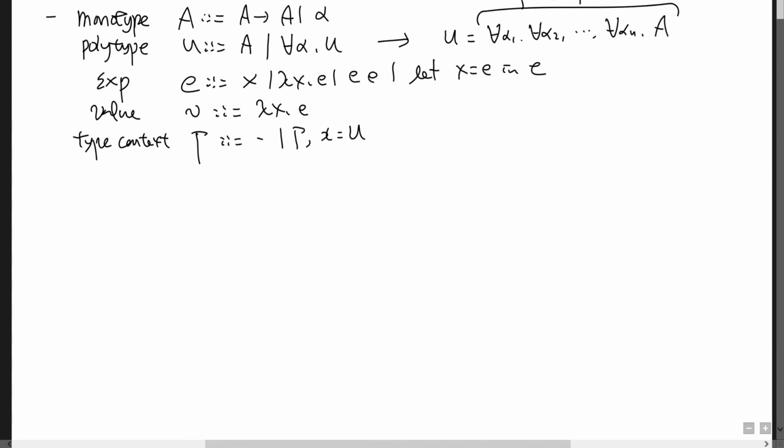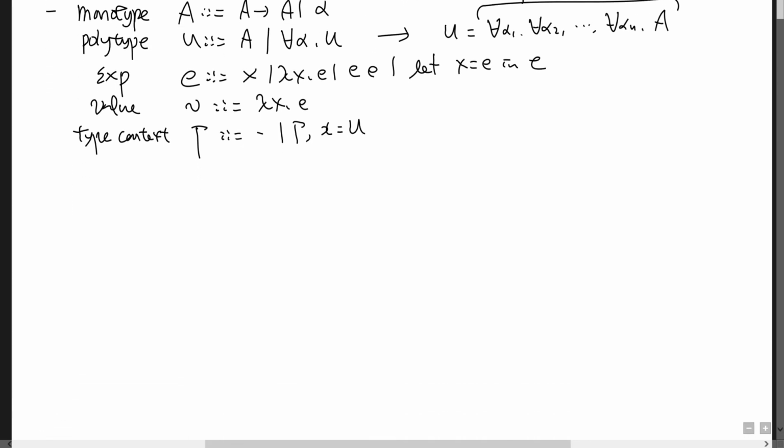And let's review the typing rules. For variables, we have to have a corresponding type binding in typing context gamma. Then its type is U. Notice that here, variable x can assume a polytype in general, because even though a variable from lambda abstraction can have only a monotype, a variable from let binding can have a polytype.